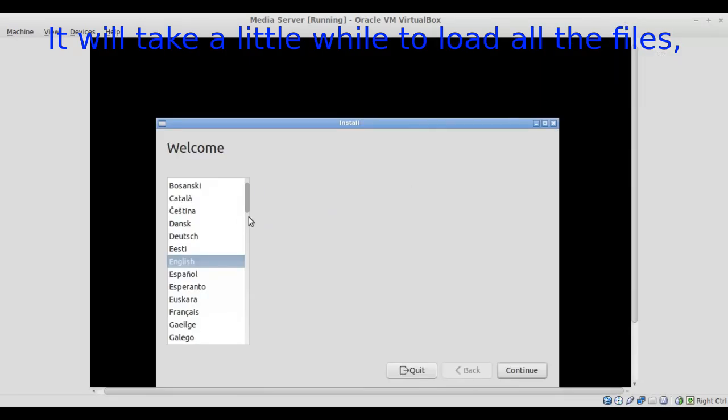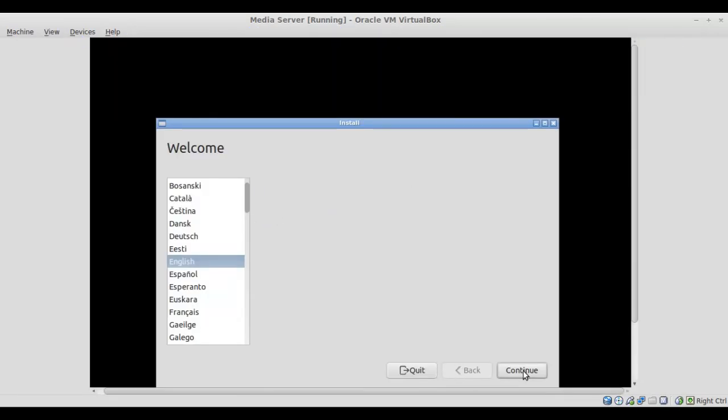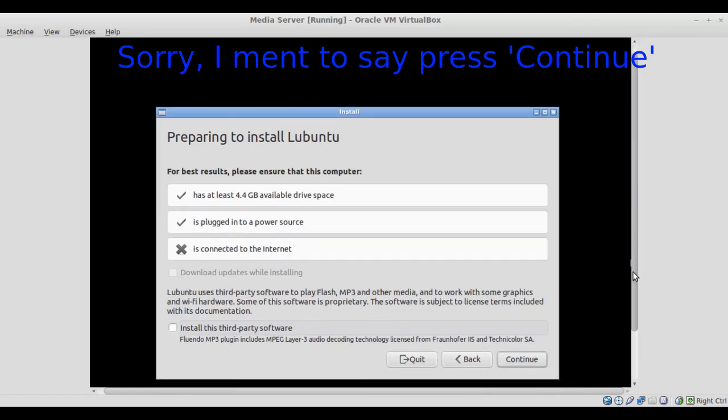All right, now we're at the welcome screen. More language options again. We're just going to use English as my native speaking language. We go ahead and click OK. Scroll this down so you can see it.